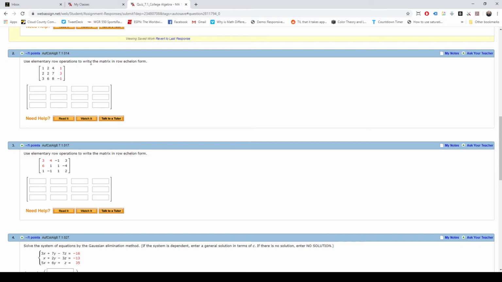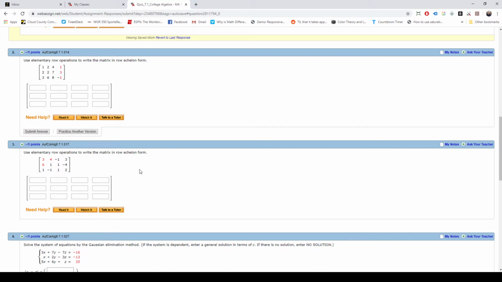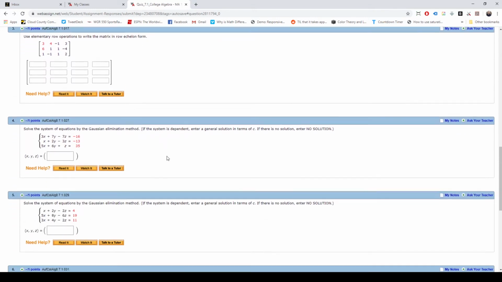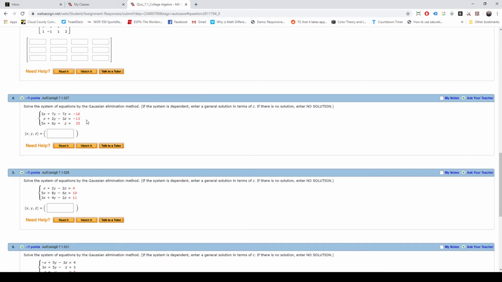Use elementary row operations to write the matrix in row echelon form. Okay, I showed you an example of this in the notes. I'm not going to go through these two examples here. You can go ahead and work on those on your own. I'm going to jump down to this one, because this actually has something in it. It's an augmented matrix, and you can actually get cool solutions from it.